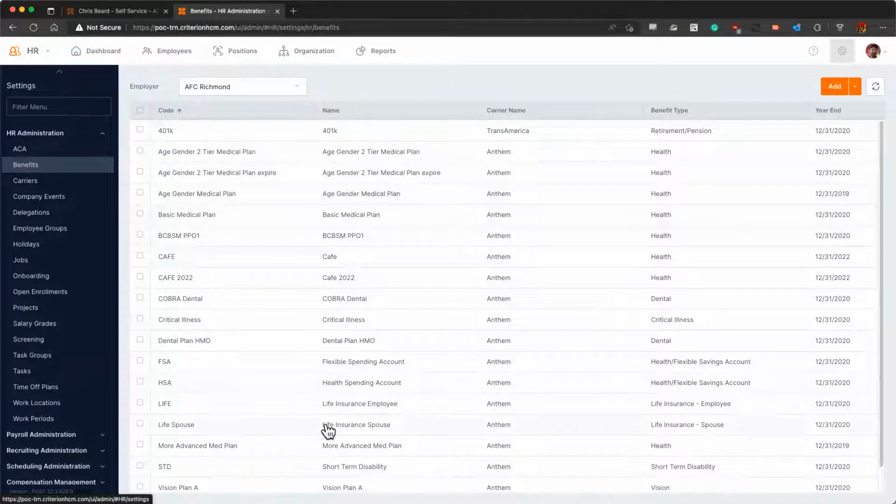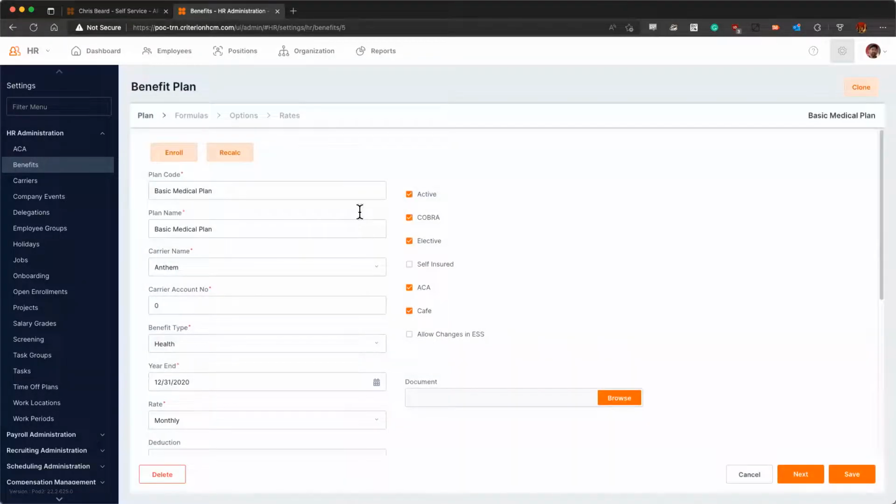What I'm going to do is go into a plan and look at it and see how this all works. And you'll see why those things are there, because look, here's the code and description, just like other codes we just set up. Those are required. The carrier name is required. So that's why we had to set that up first.